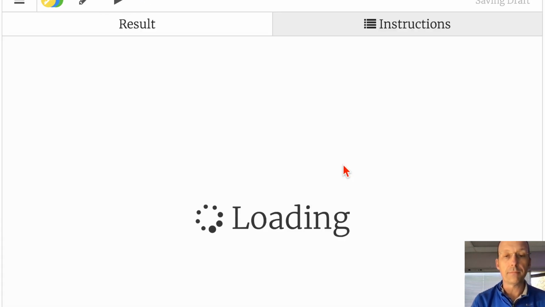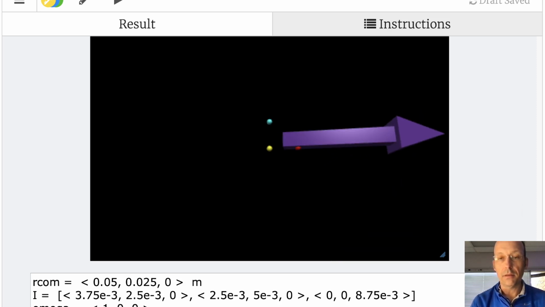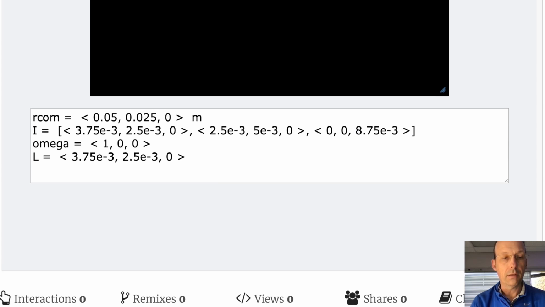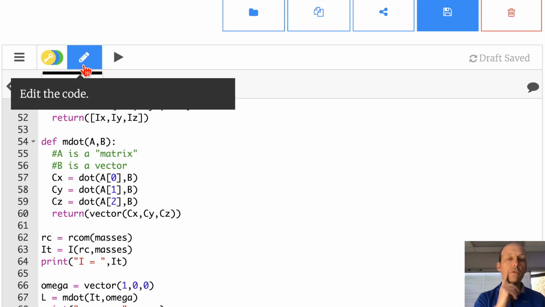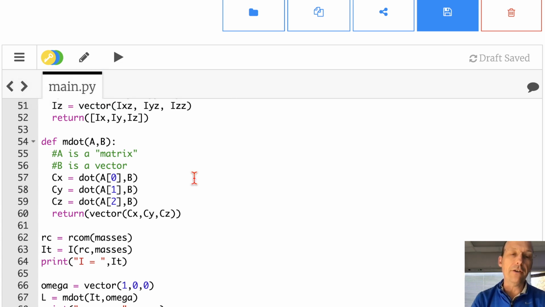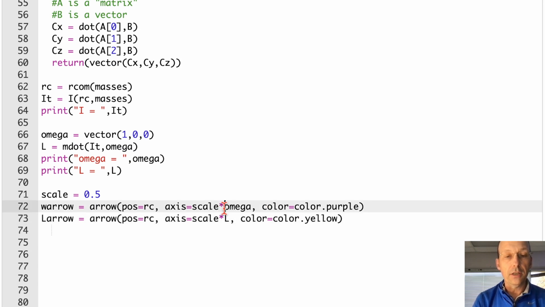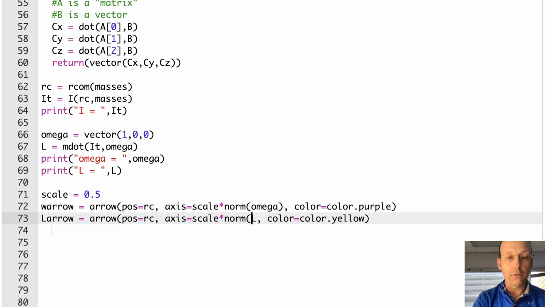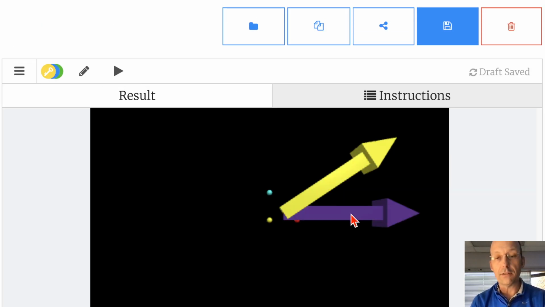Let's run it. Okay, so that is way too big. Actually, also my values can be different. I don't really care about the magnitudes. I just care about the direction. So let's call this norm omega and let's call this norm L. That will return the unit vector in that direction, because I don't really care about the length. I just want to know the directions. Okay, so there's my 2 vectors.